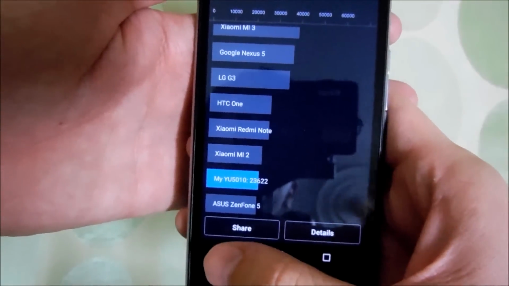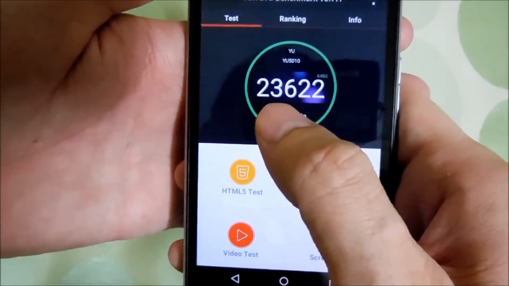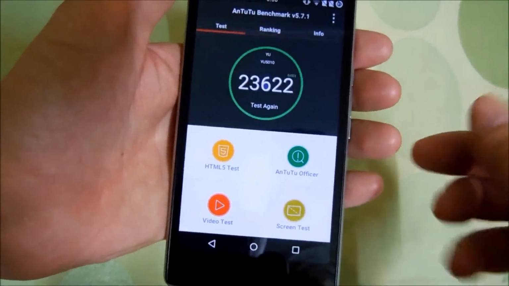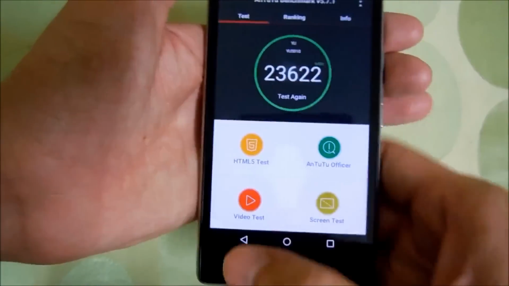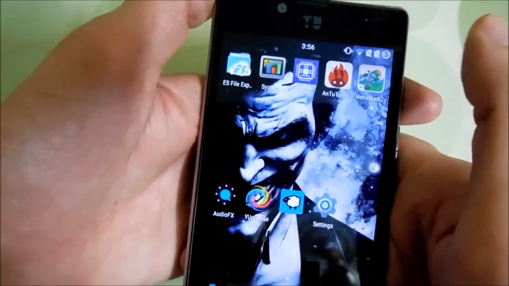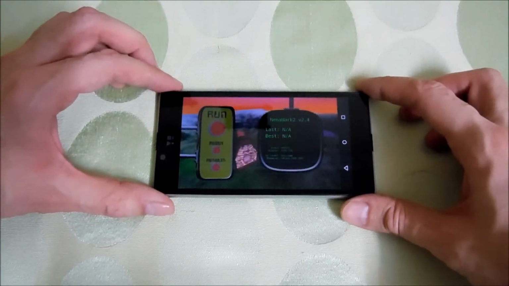So let's move on now and go to the Nenamark 2 test. Once again, 23,622. Great score for a phone which costs only 7,000 rupees and the processor is only 1.2 quad core. So let's move on now. Let's go to the Nenamark 2 test. Here we go. So let's run this test now.